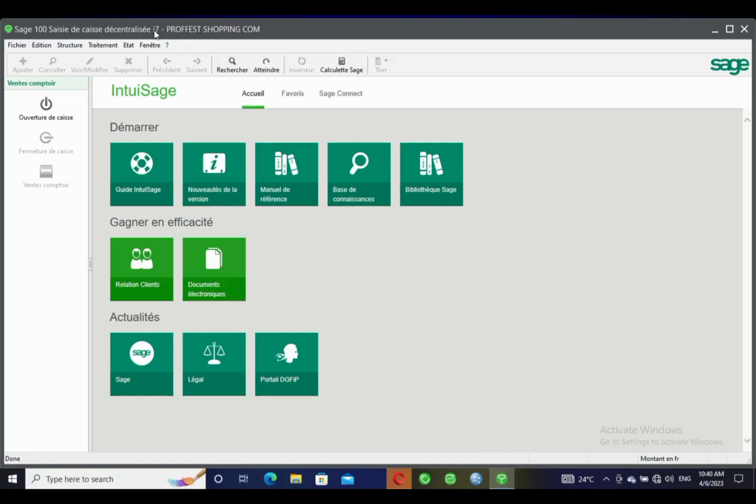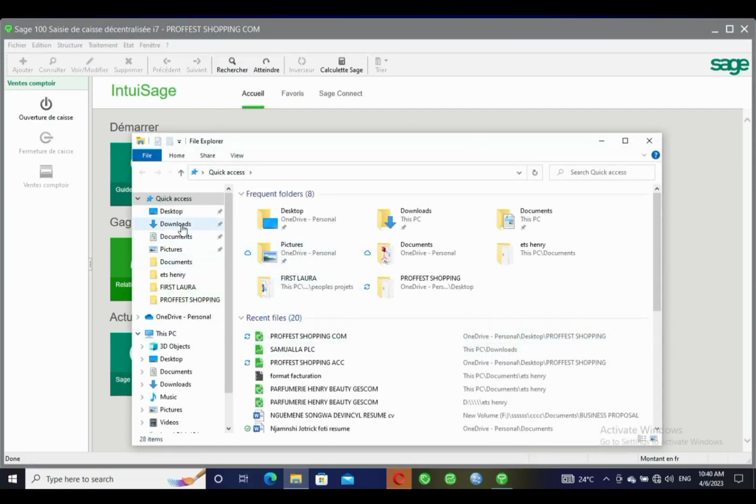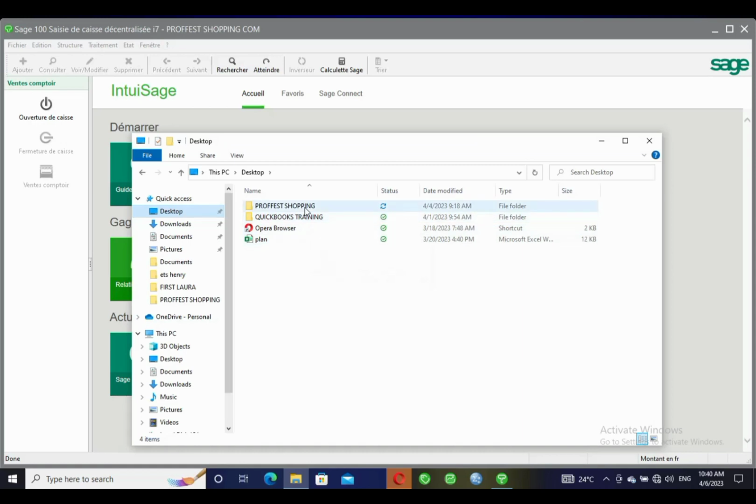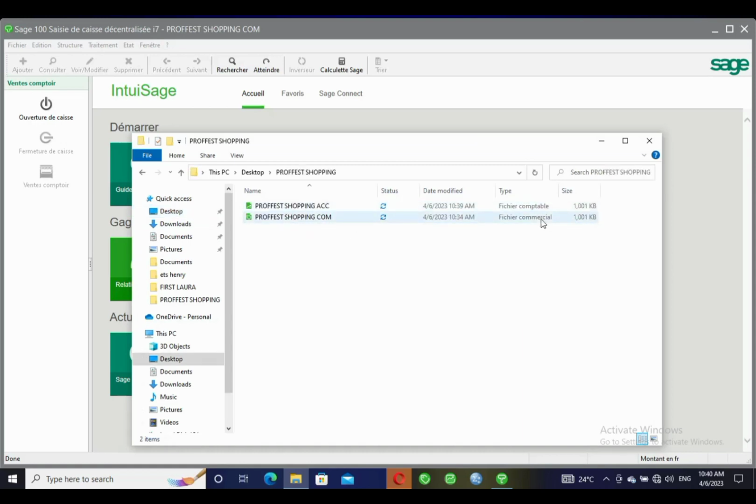If you have it installed in your machine, when you double click on the company file for Gestion commerciale, it will not open in Gestion commerciale. It will instead open in Saisie de Caisse décentralisé. Why? Because Saisie de Caisse décentralisé is only to manage sales, and it cannot do much like SAISIE comptabilité and SAISIE Gestion commerciale can do.